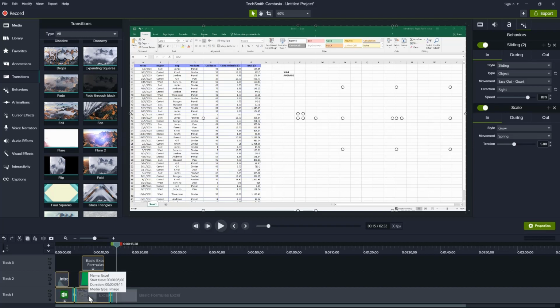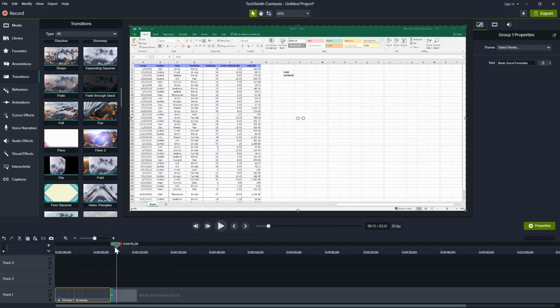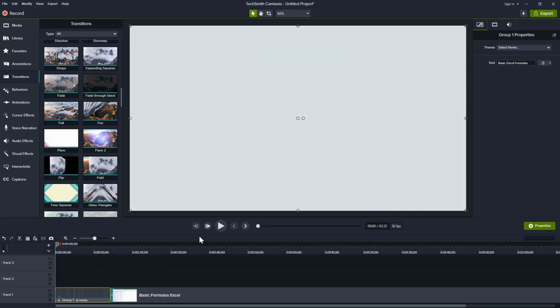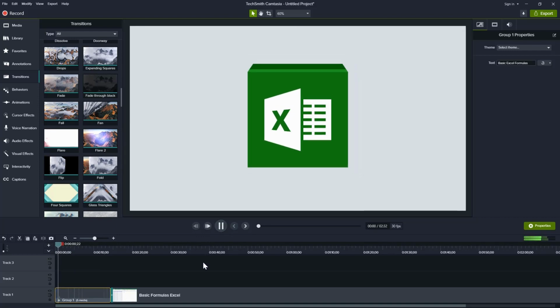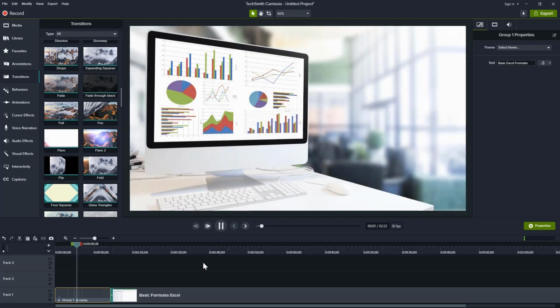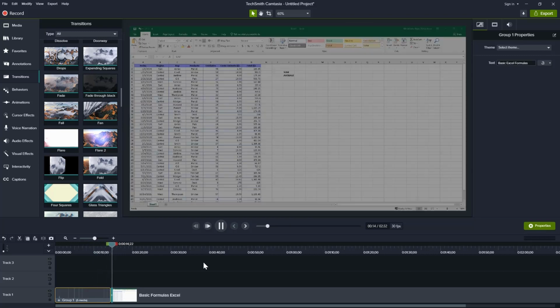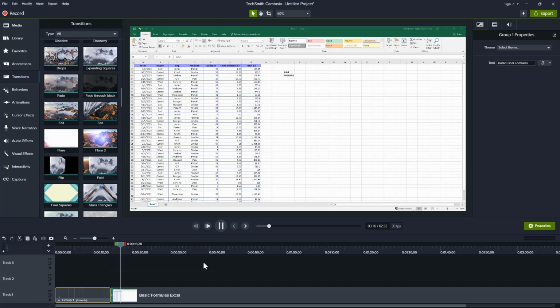And once you've done selecting all the items, you right click on any of them and you click Group, just as you would do in any other tool. Now that you have it grouped, let's play it. Great. Now we have our introduction ready.